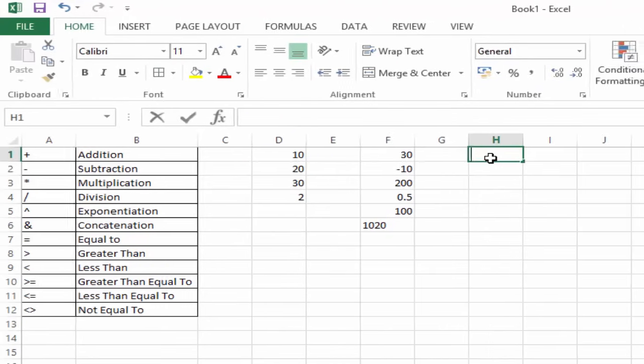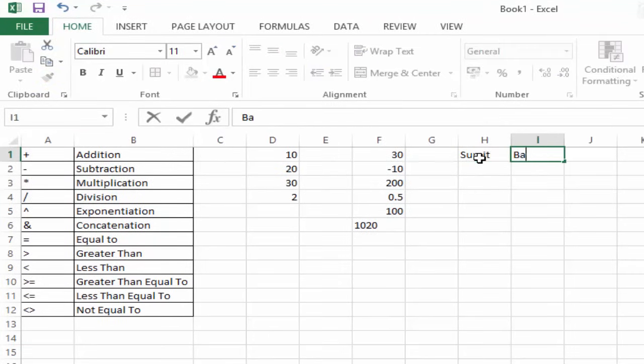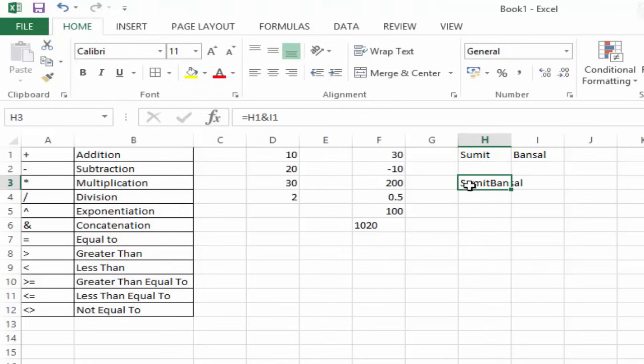Similarly, you can join two names as well. So for example, I have my name and surname here, and if I want to join these two cells, then I would say this ampersand this, and now when I hit enter, it joins my name. You can see that I have Sumit Bansal without any space.